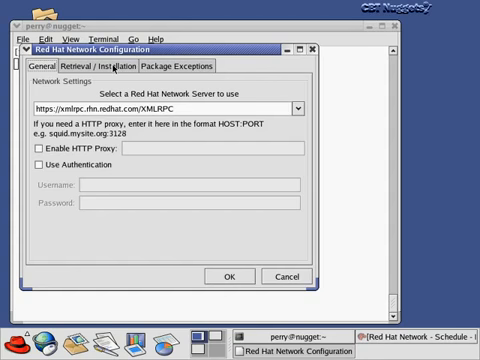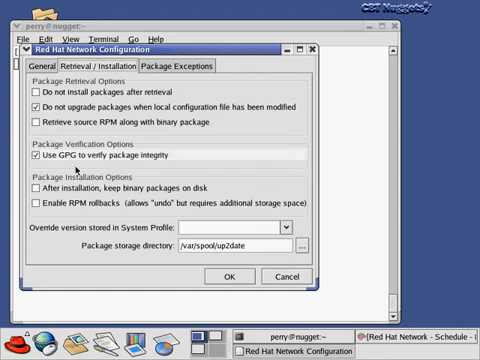If you go to retrieval installation here, it gives you some options. You can check this, and then it won't install packages after it retrieves them. It'll just retrieve them and let you install them later. I've checked this one: do not upgrade packages when local configuration files have been modified. I don't want those to be updated. Retrieve source RPM along with the binary package: the default is not to do that. If you check that, then you will retrieve the source as well as the binary package. Then there's using GPG to verify package integrity.